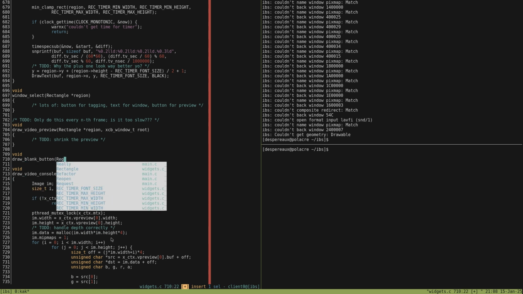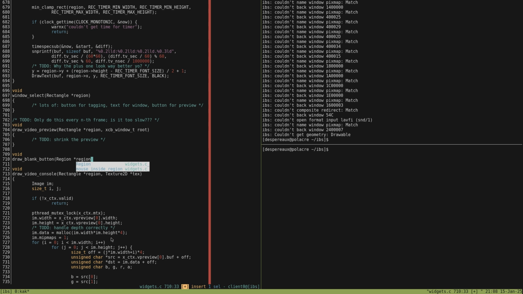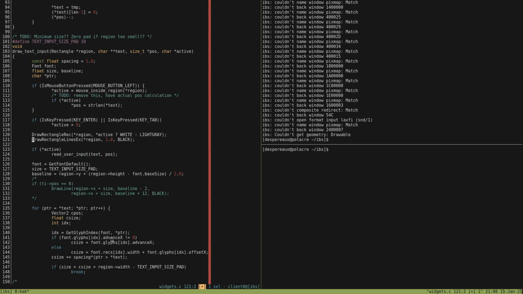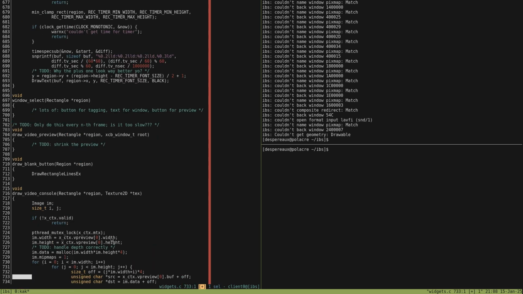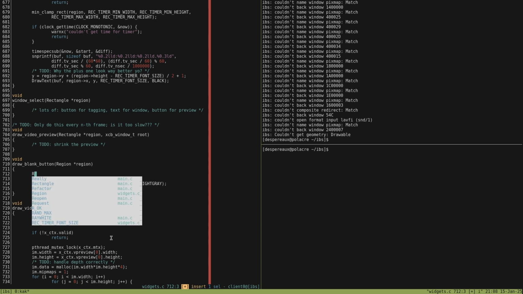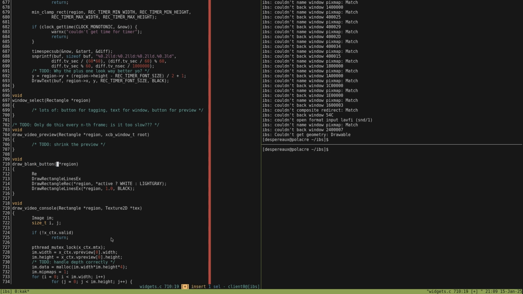And we need the region. Yep, region. And I think draw rectangle, draw rectangle lines extended, possibly. Where else do we use this? What is this for? This is the text input. Actually, text input is pretty close to what I want. I pretty much want something like this, so we'll grab this. The only thing is, I need a new region. It's not a region, right? It's a rectangle.